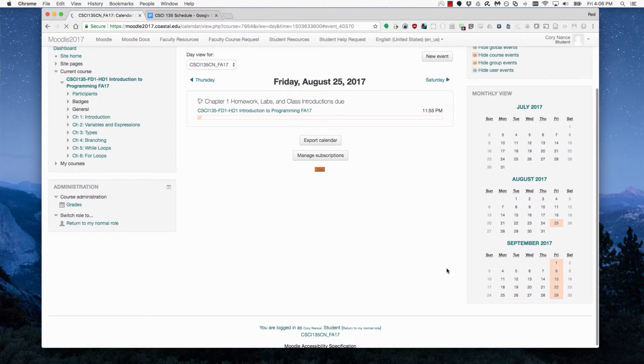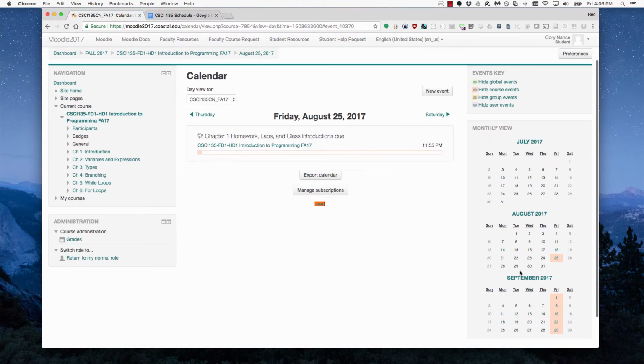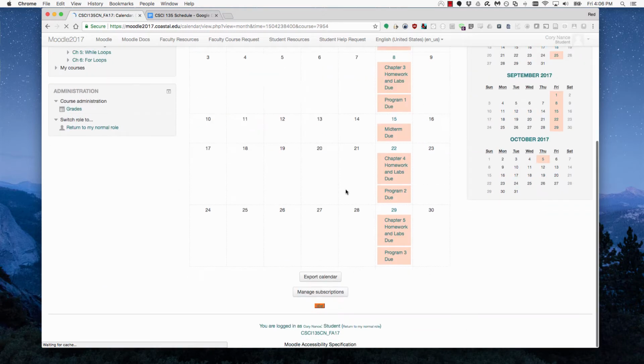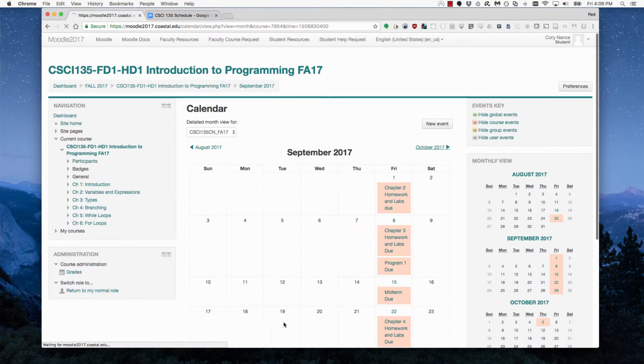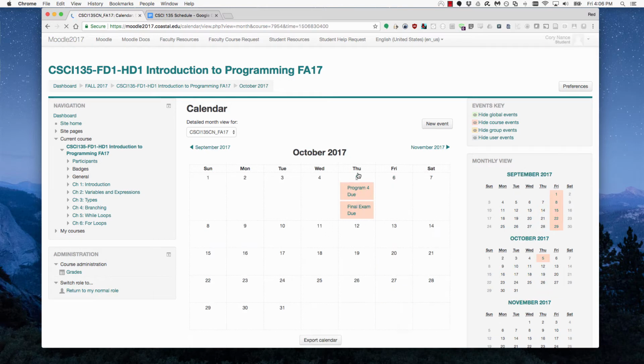The only exception here is if we jump ahead to October, our last week of class is actually going to end on a Thursday. So, got to get rid of program 4 here, but the final exam will be due on Thursday, October 5th.